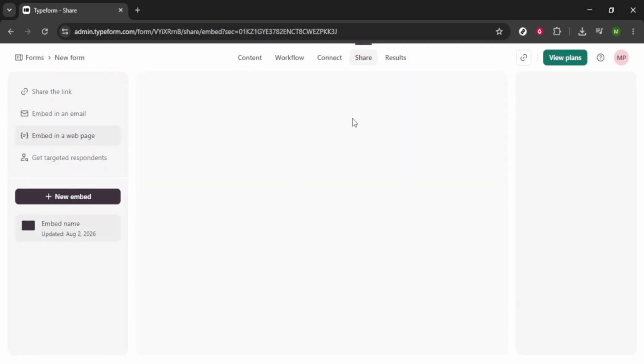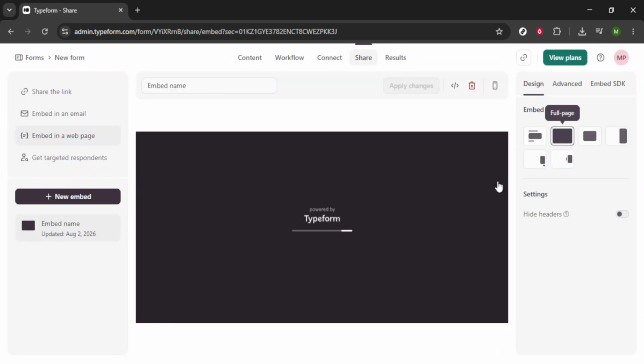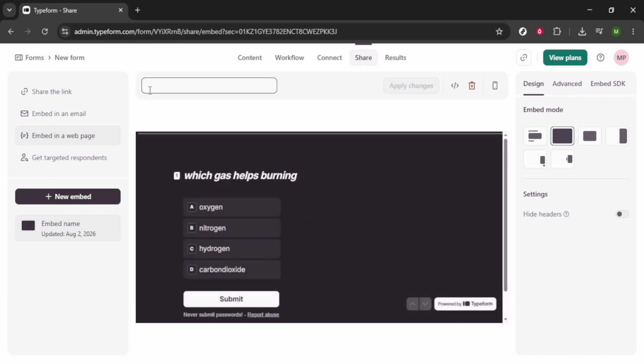Take a moment to preview each style by using the preview option available. This way, you can visualize how it will actually appear for your users and pick the one that fits your design, aesthetic, and overall user flow. Each option has its own charm, so choose what feels right for your website.